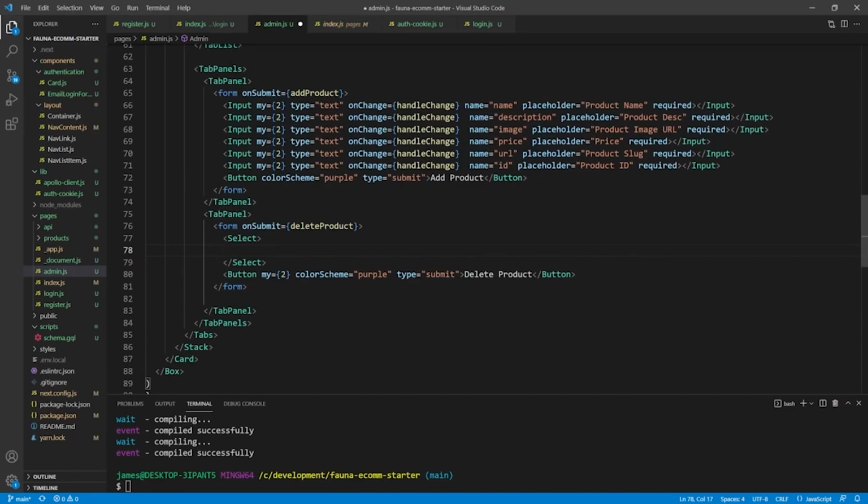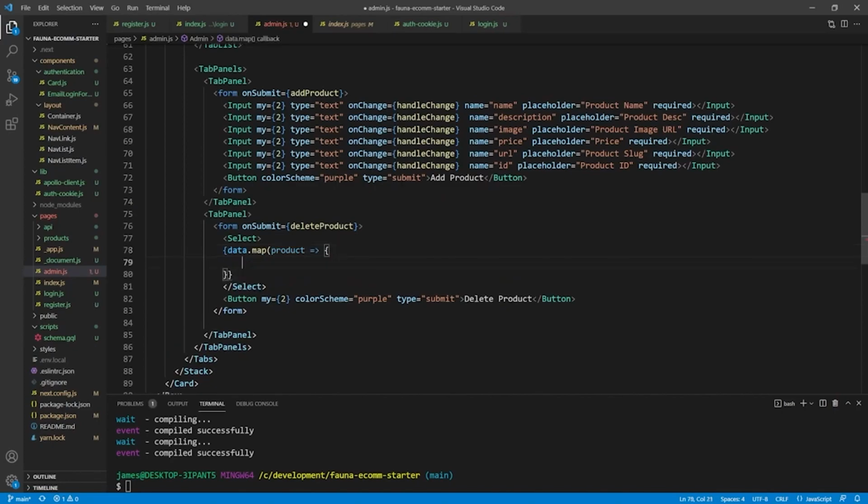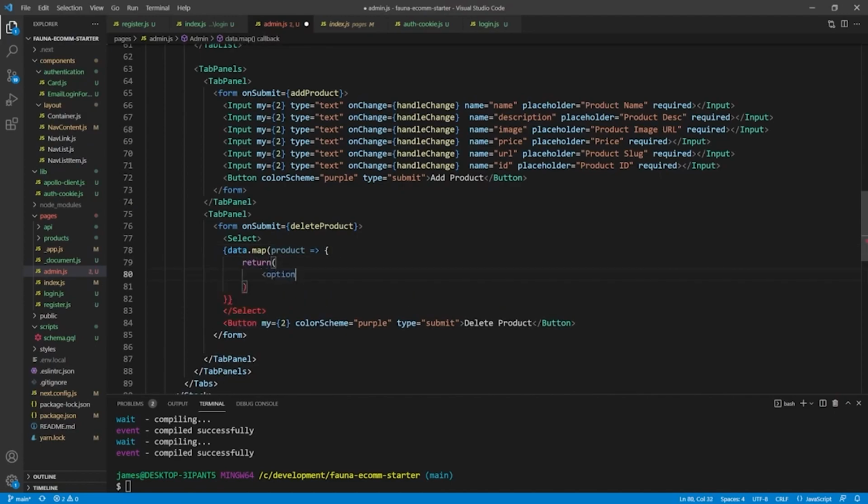So we can just do data.map product. So we're going to map over the product. And then inside of here, we're going to do return option, which is a select option for a drop-down menu, key equal to product.id. Value will also be product.id.